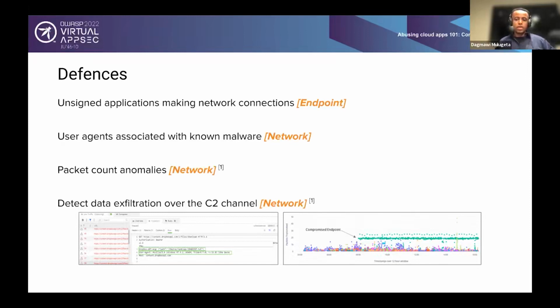Usually, the action on objective stage is typically data exfiltration, right? And they're going to do it over the C2 channel. So if you see large amounts of data moving off your corporate network to an application that you don't see any corporate use for, that should warrant a lot of alarms going off, and you should dig into that a little bit more.